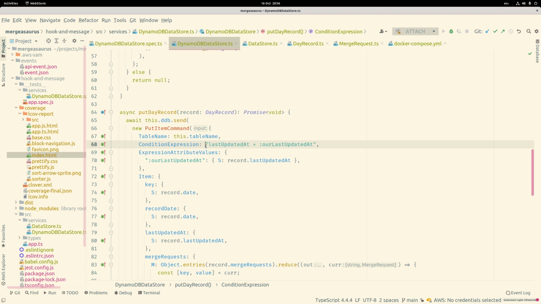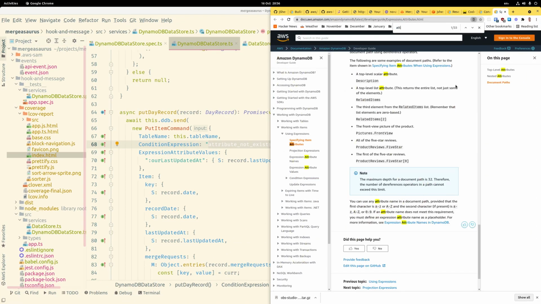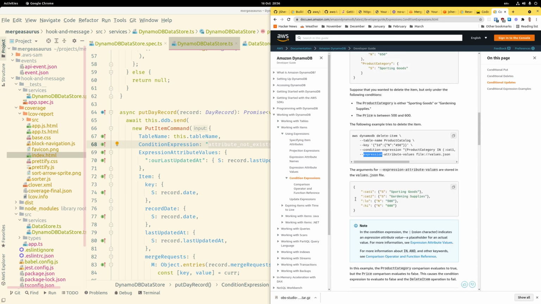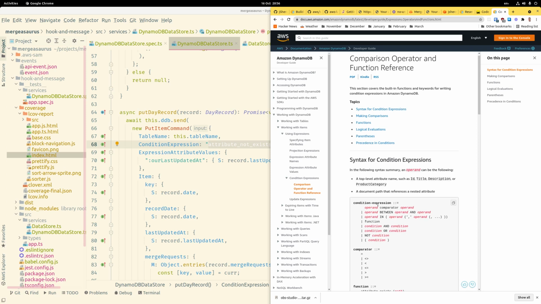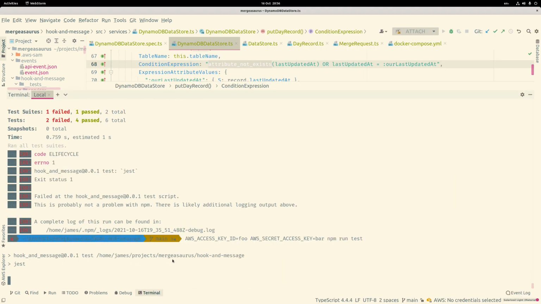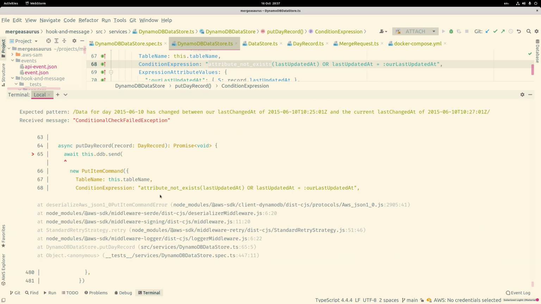So let's add another condition to this, and we can say attribute not exists. I think that's what it was called. So there's no existing record, or the lastUpdatedAt dates match. Let's just double check I've got the right function name there. Attribute not exists. Is that right? Oh, that is right. Okay, so cool. Let's try that again. Okay, good. So we're down to one test failure, so we fixed the other method.